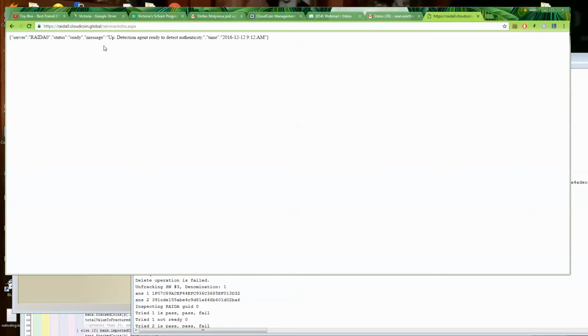Okay, so this is the usual URL that we have. It says service echo.aspx, but now you can leave off that, and it does the same thing. So that's what we're trying to get our web servers to do, and we need to make some adjustments.